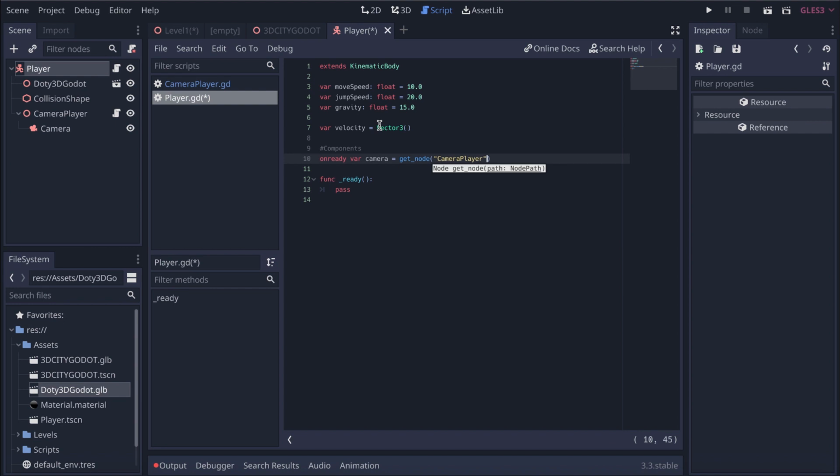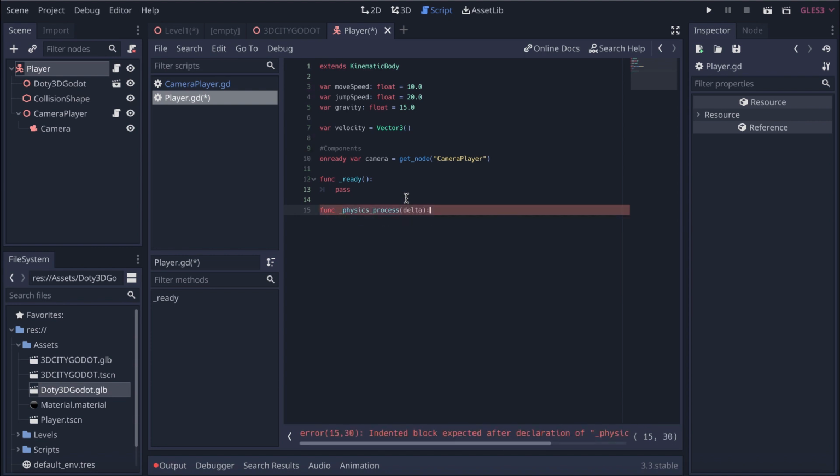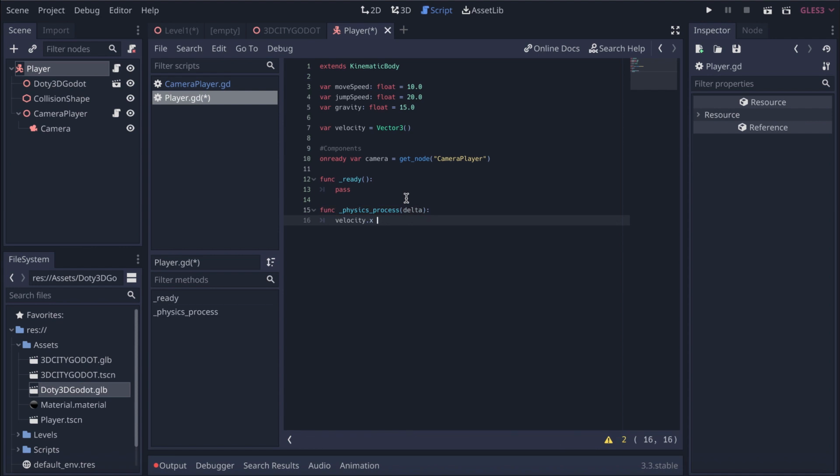Okay, so now I can create the main loop. It's going to be _physics_process(delta), and here I basically need to have a reference to the velocity. I need to set them down to 0. So it's going to be velocity.x equal to 0, and velocity.z equal to 0.